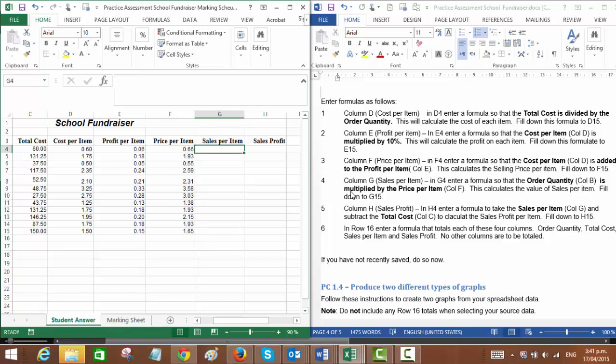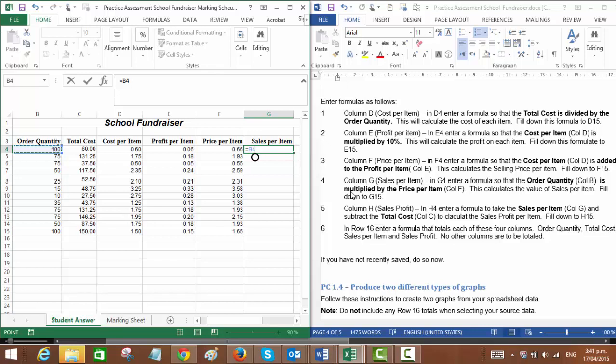Then go to G4. In G4 enter a formula so that the order quantity, which is column B, is multiplied by the price per item, which is column F. You'll notice that it's color-coded when you're entering formulas. B4 is in blue and F4 is in red, which shows you quite clearly the two cells that you're using in the formula. The little things that you can see moving around the cell in F4 are called marching ants. Okay, press enter. Go back up to G4, shift arrow down and control D to fill your formula down.